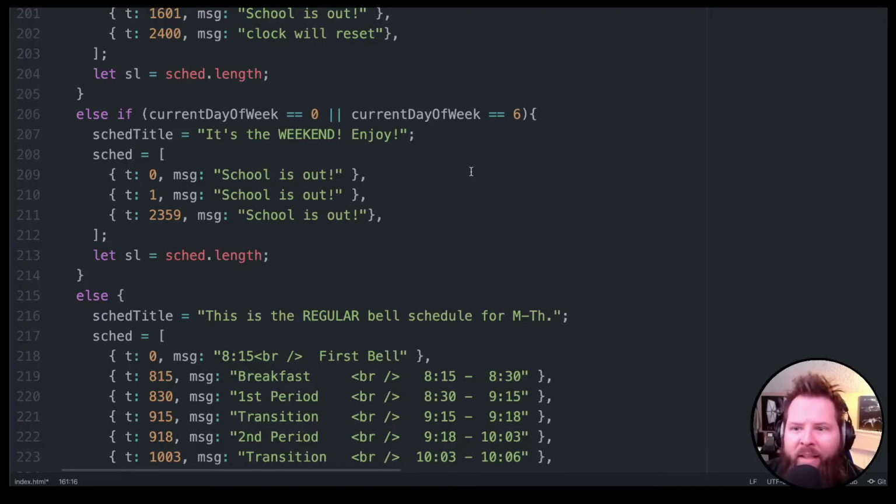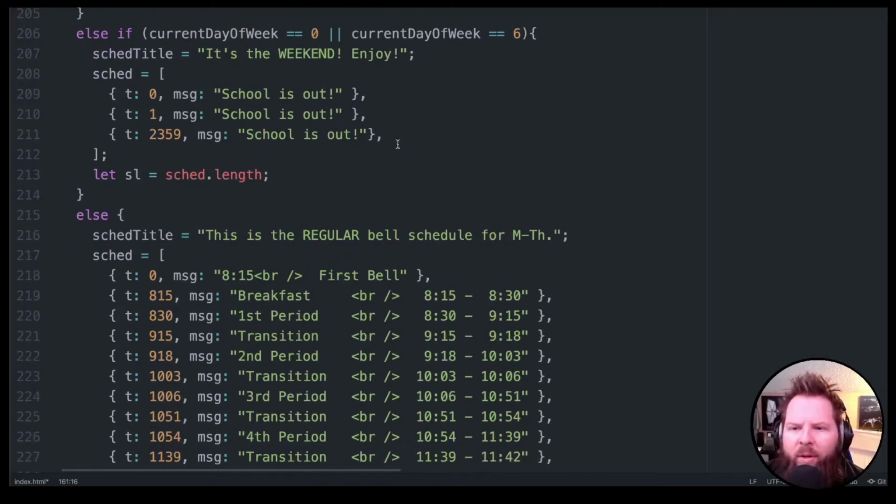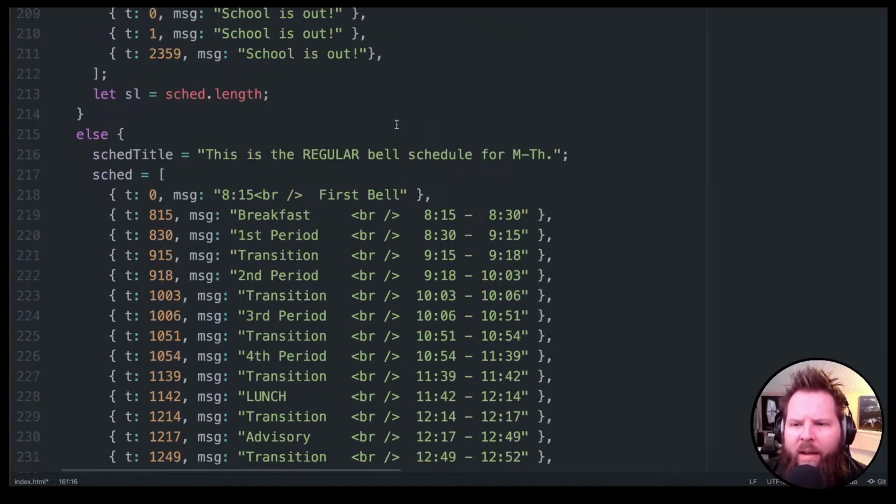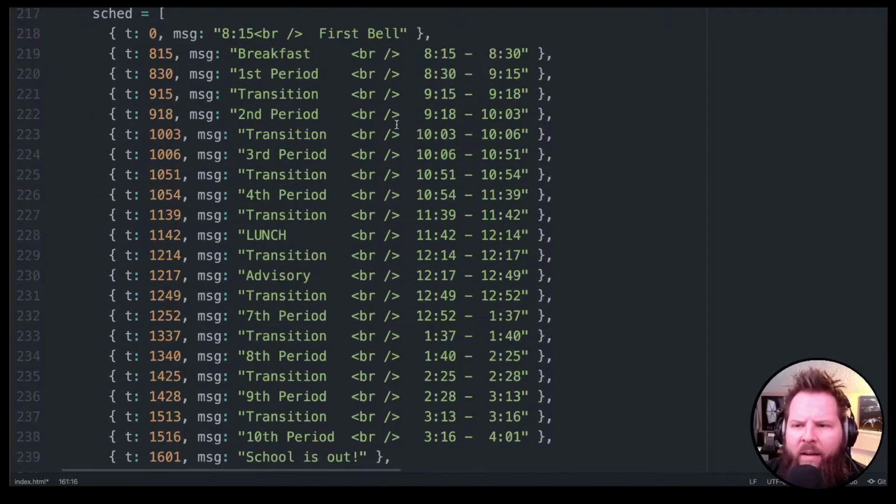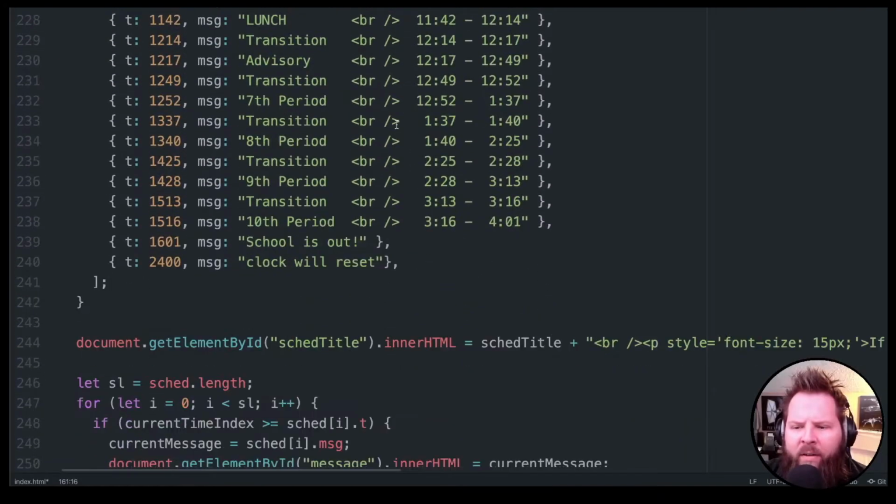So the first day of the week is Sunday, which is 0. Saturday is 6. So you've got to just know some of that stuff in programming. But then we've got a regular bell schedule right here.